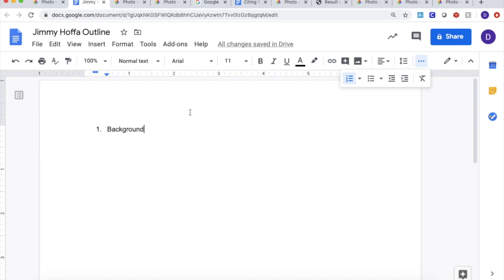But my first one, and the one that we're going to talk about today, is background. So background is my subtopic. And then I told you that within background, I'm going to have different paragraphs. So that's where you use this tool up here to indent in. It'll give it a letter. And now I'm ready to start talking.